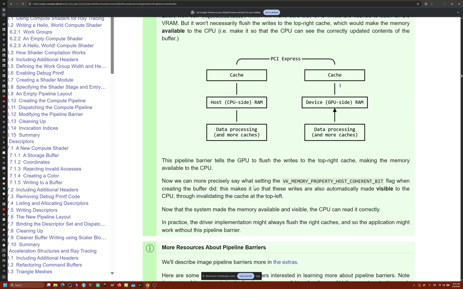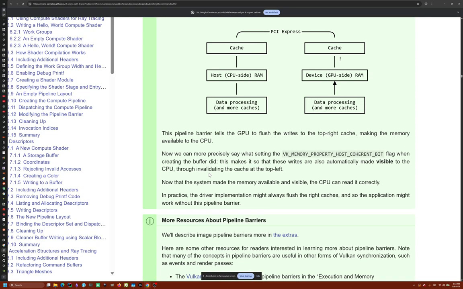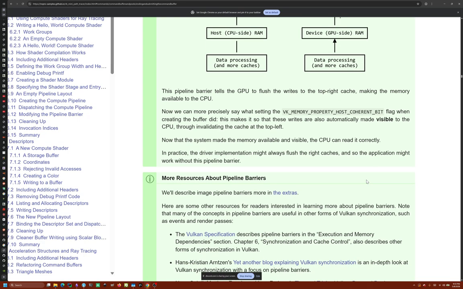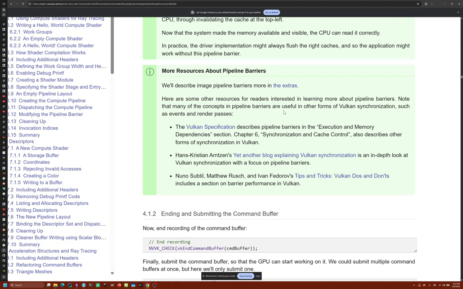Now that we more precisely say what setting the host coherent bit flag means, it makes it so that these writes are also automatically made visible to the CPU through the invalidation of the cache. Now that the system made the memory available and visible, the CPU can read it correctly. In practice, the driver implementation might always flush the right caches, so the application might work without this pipeline barrier. There is more on image pipeline barriers in the extras.